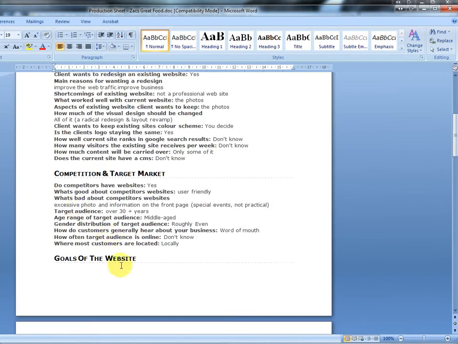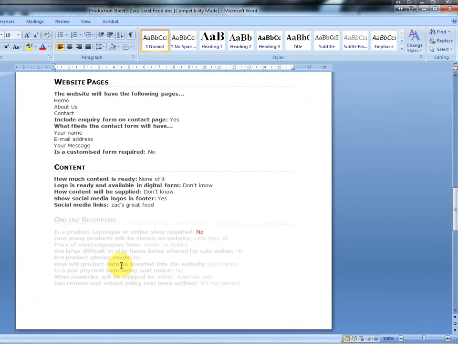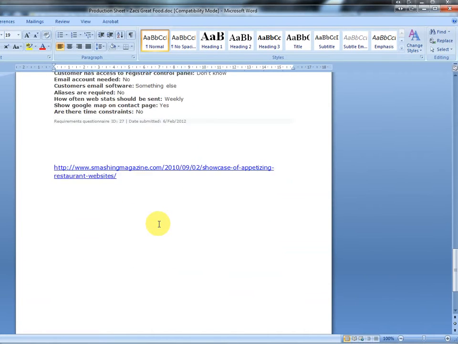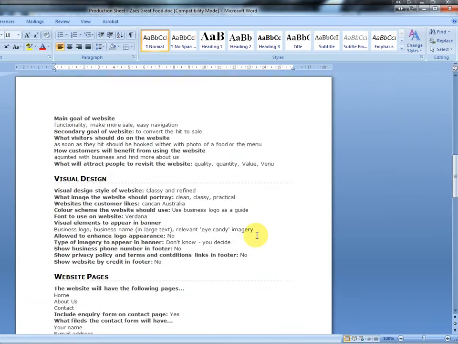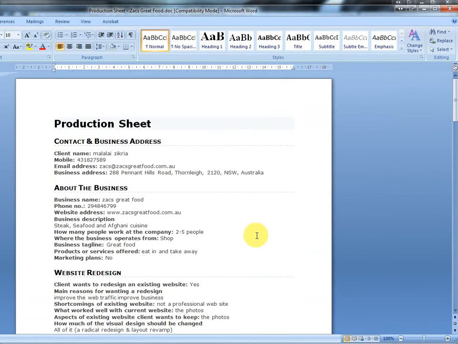Some of the background I am covering in this video, but you do need to be aware of this. Another thing to be aware of is there is some deviation from what's been noted down in the production sheet compared to what's been done in the mock-up.